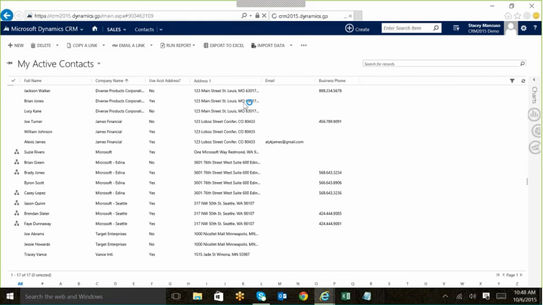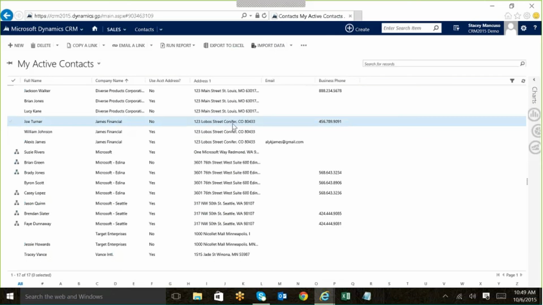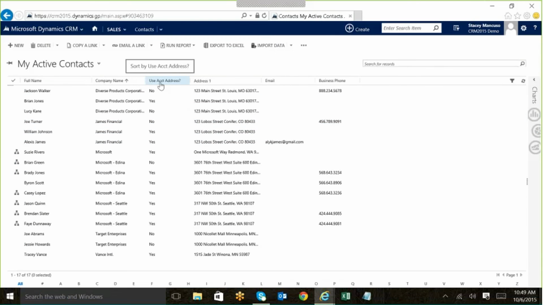So let's go back to our contact view. And we're going to quickly refresh here, and then you're going to see nothing's happened, which is perfectly fine. So you'll see James Financial, everybody still here is on 123 Lobos Street. But then you're going to see I have a column here that says use account address. So this is going to determine, when I created this contact, if I want their address to always match the account.